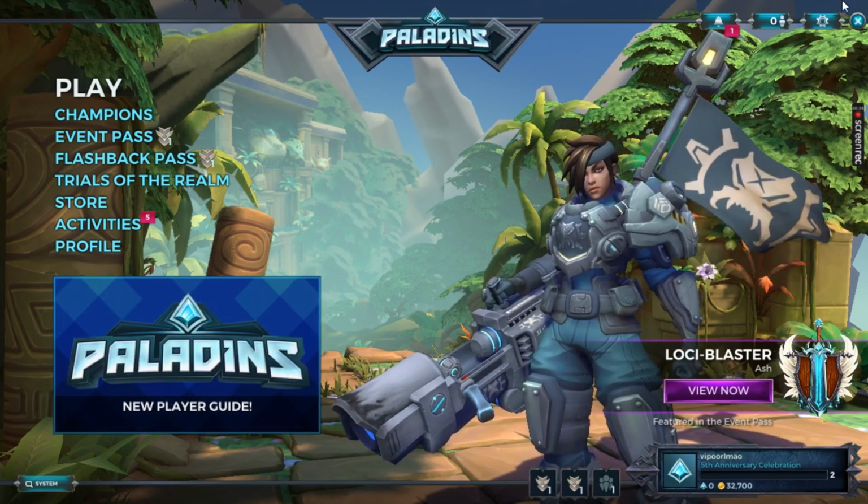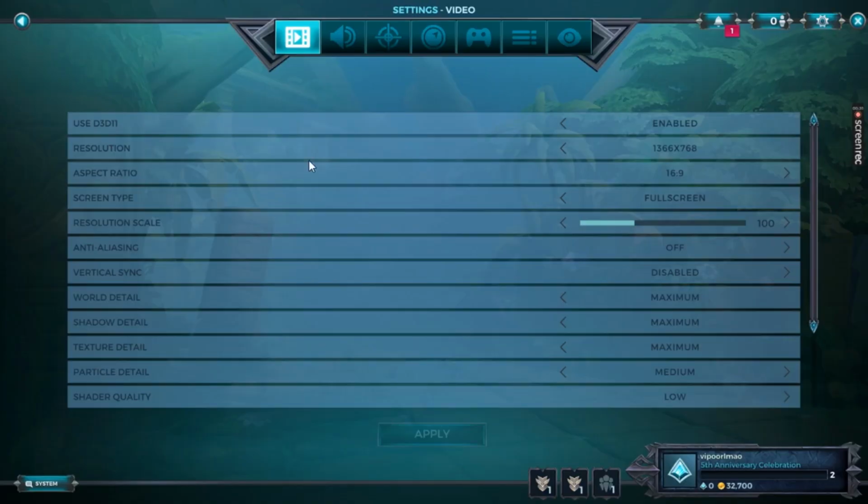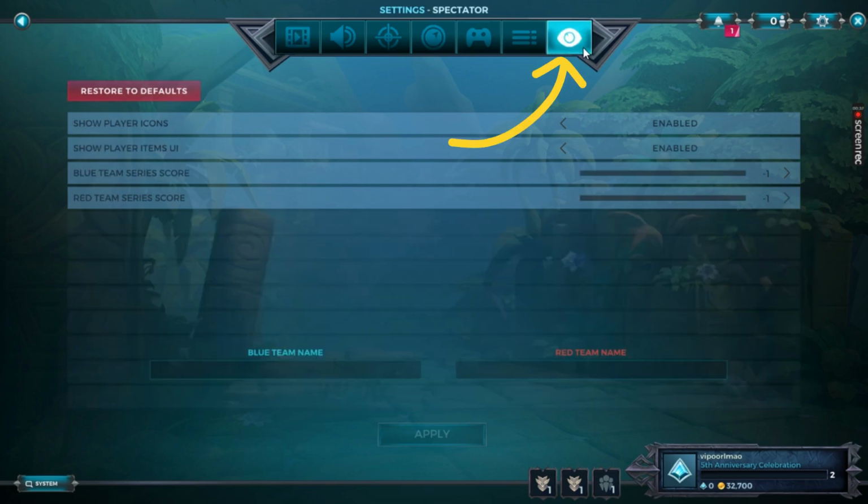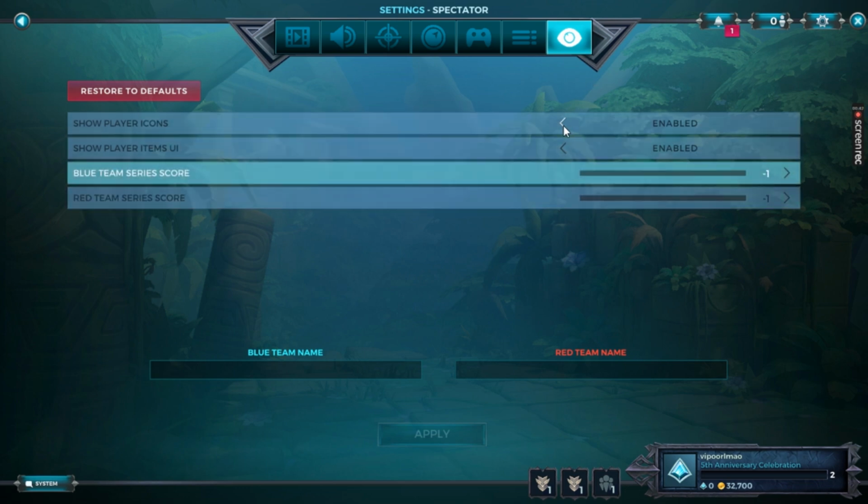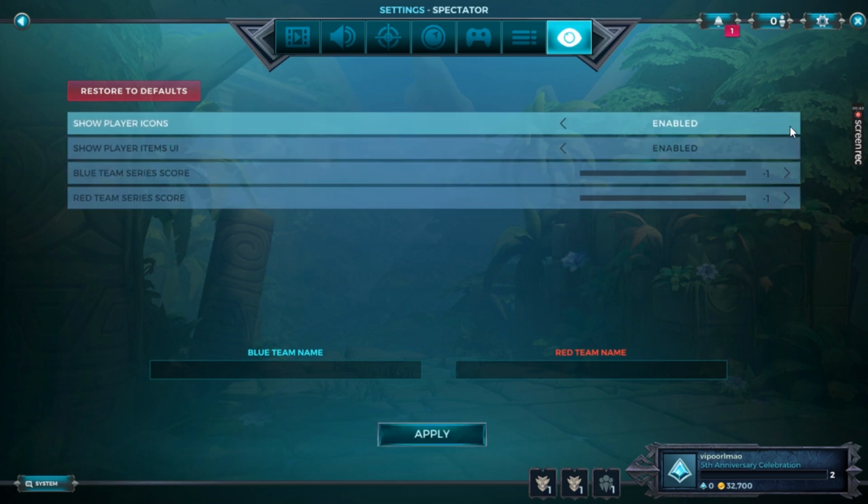So once you have selected the gear icon, here we should be seeing various options. Now, on top, you should be seeing this eye icon right here on the rightmost side, so you can just simply select it. So once you have figured that, here you should be seeing your spectator settings like enabling, disabling gear icons, showing UIs, and series score right here.